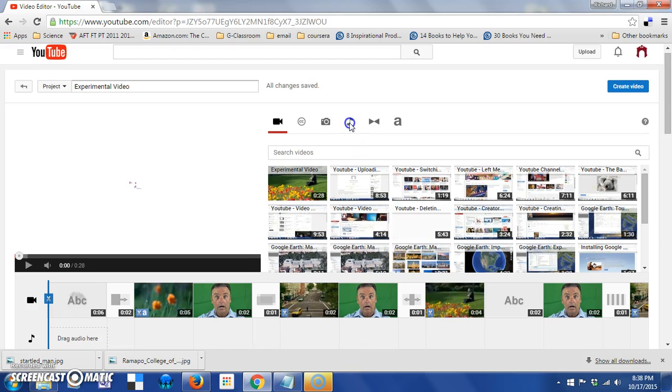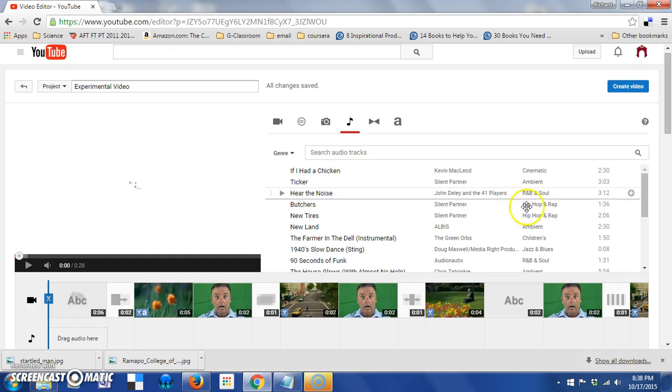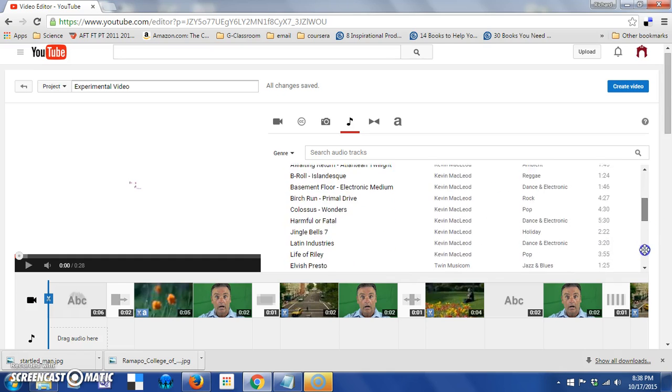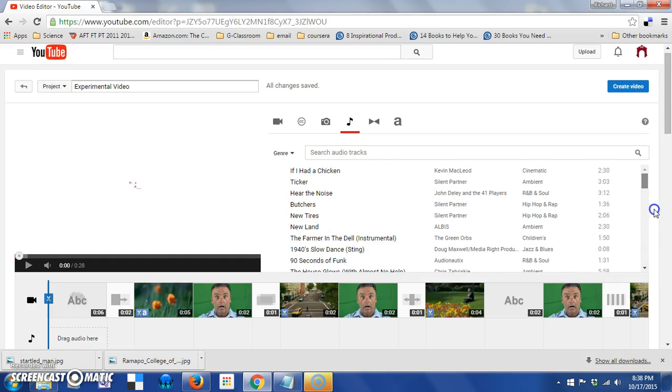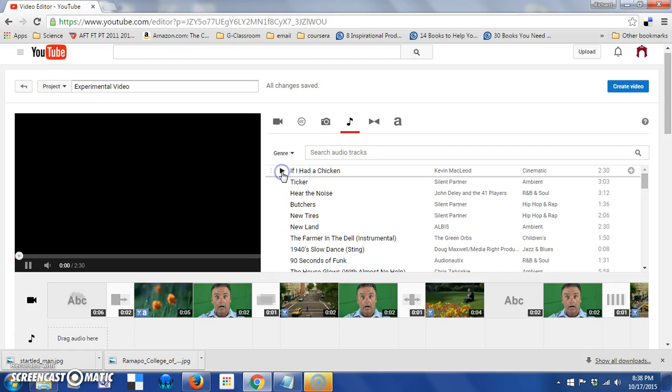So to do that, I'm going to click on a musical note. And these are royalty-free tracks. There are quite a number of them. You can spend a long time in here looking at them, and you can also search. If I want to hear one of these tracks, I simply mouse over it, come to the left, and hit this play.